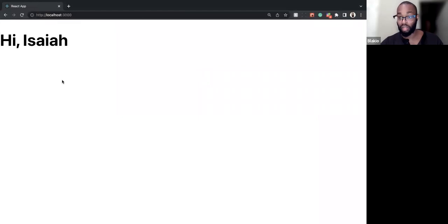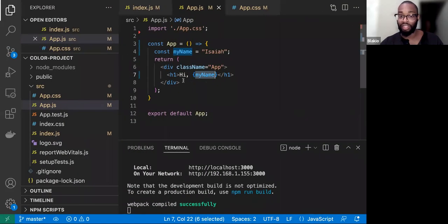See, it's little stuff like this that makes React so much better. Before, we had to do document.getElementById, and then we had to set the inner text. We don't have to do any of that stuff anymore. We literally put the variable in here and then reference it inside of the return statement, inside of the HTML that's returned from the function.